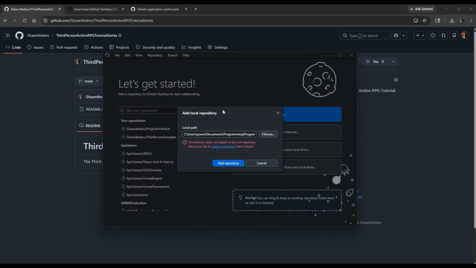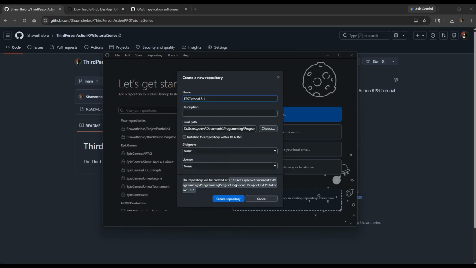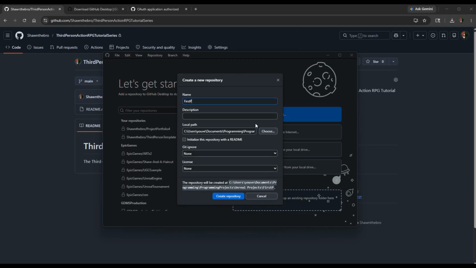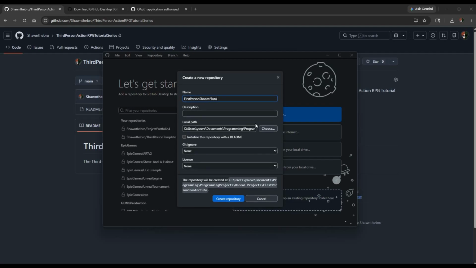At this point, GitHub Desktop is going to say this directory does not appear to be a Git repository. Would you like to create a repository instead? And now we can do the same thing that we did on github.com. We put our name of our repository. This would be our first person shooter tutorial series. For the description, we say the first person shooter tutorial series. We have our local path here.